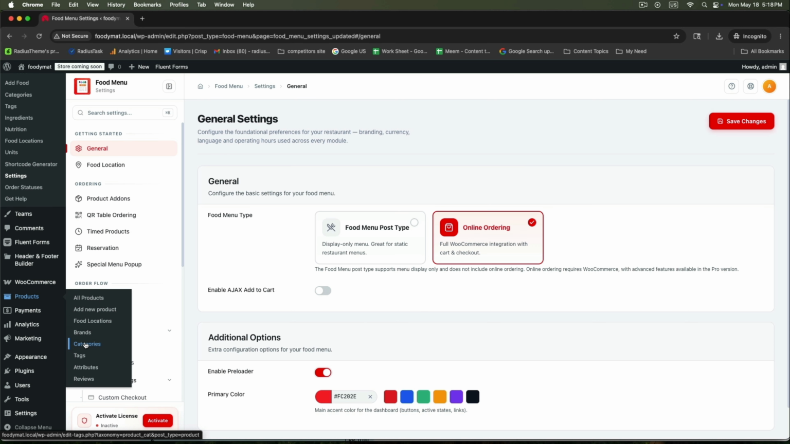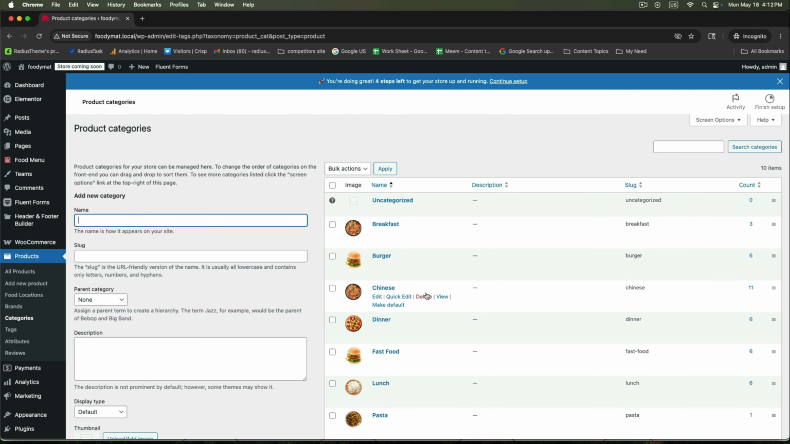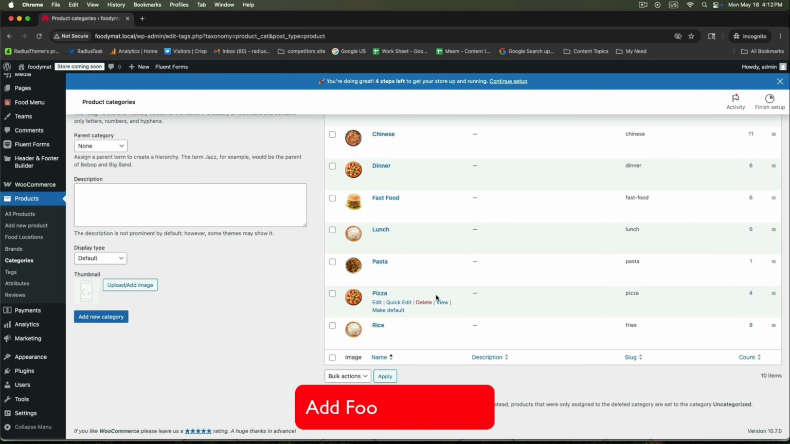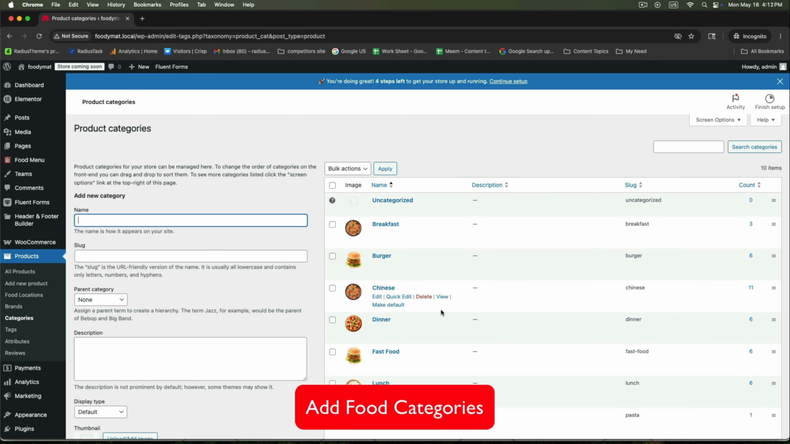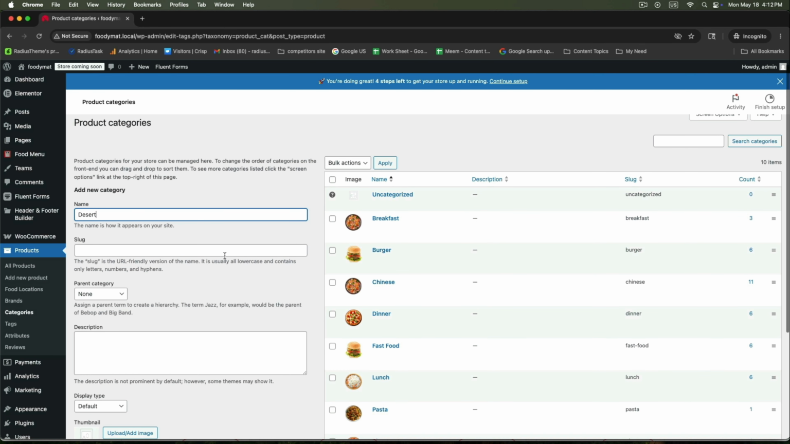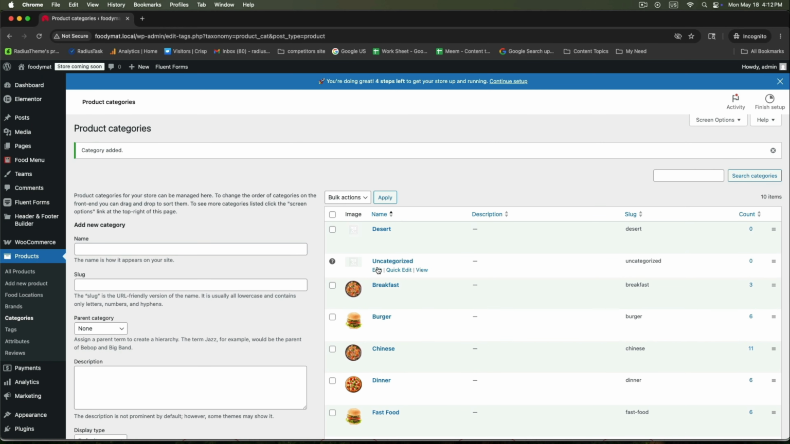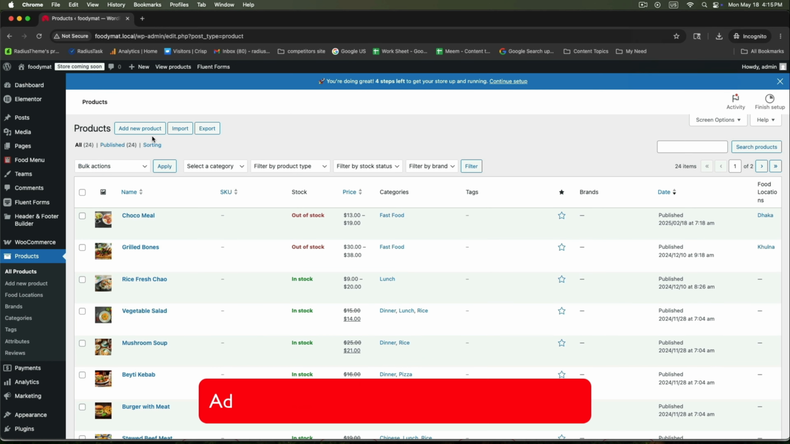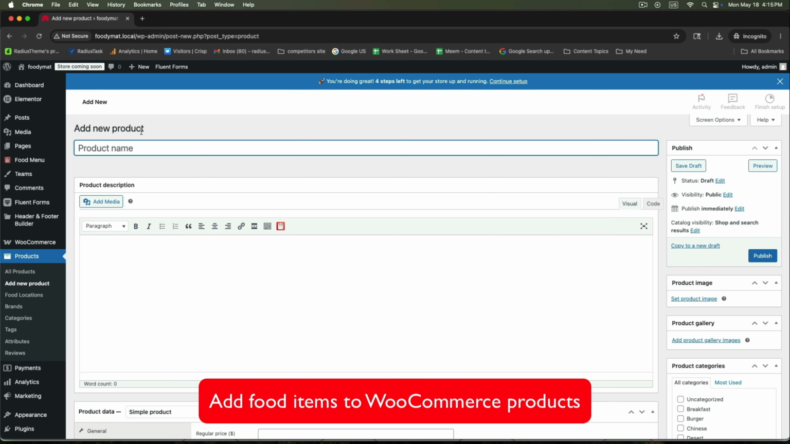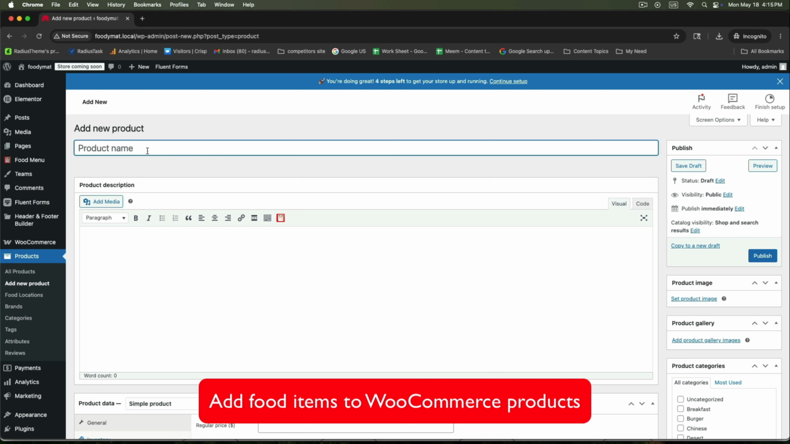Now go to WooCommerce and navigate to the products, then categories. In this step, we will add food categories. For this, provide your required title and then click on Add New Category to save this. Here you can see it. Now let's add food items to WooCommerce product. For this, click on Add New Product and provide a title for it.